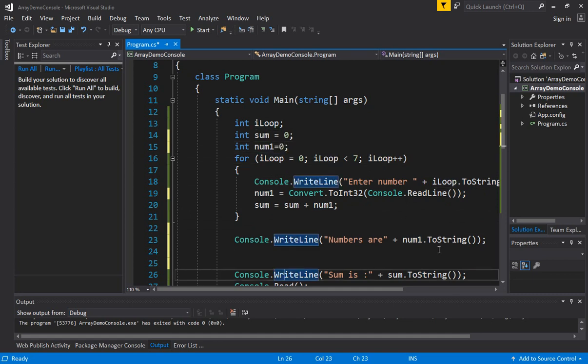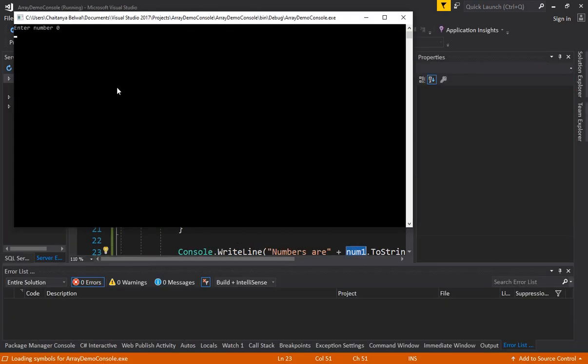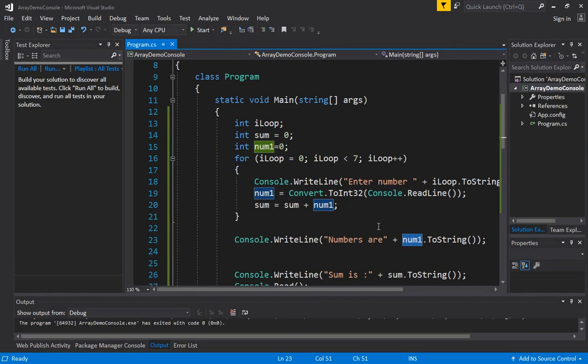So now you can see numbers are this, but it only has one number, and we can check that. Again, enter number 0. So numbers are 7, so it's printing the last number that we entered. Just add a little space there. So how do we fix this? How do we say that we have to go back, capture all the numbers, maintain a record of all the numbers, and then print the numbers out?